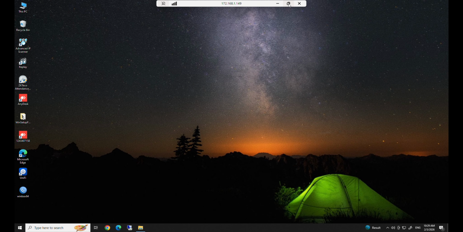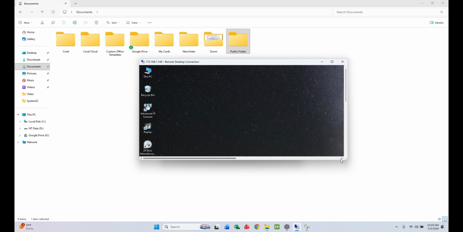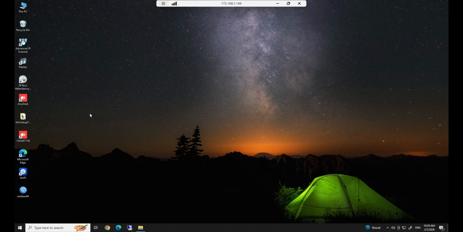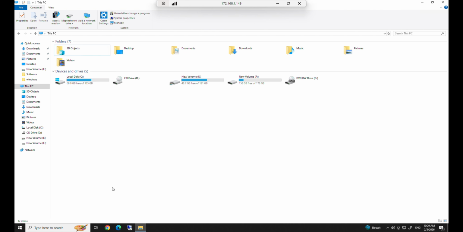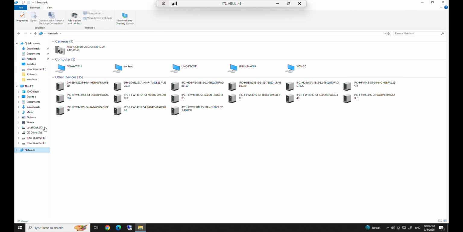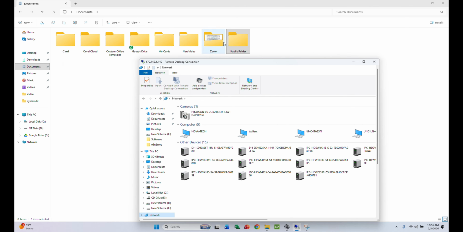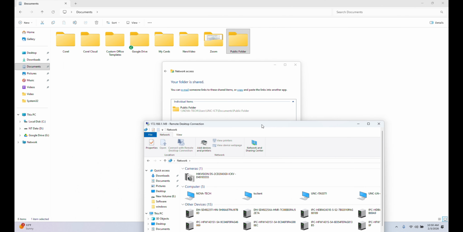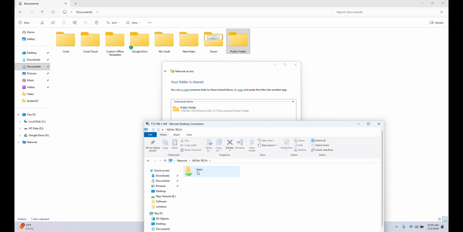Right now, visit the second PC and open File Explorer. And then click on Network, then find the PC name and click on it, and find your shared folder by path, which is given by PC number 1. After that, click on the Address Path and copy the address.